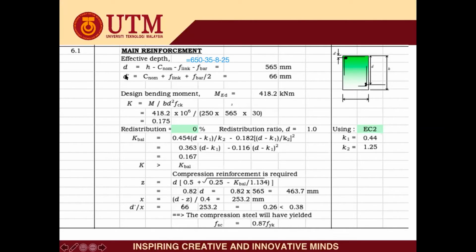So D dash, again, D dash is equal to 35 from the C nominal plus 8 plus, what is the diameter for the compression just now? 16? Is it 16?